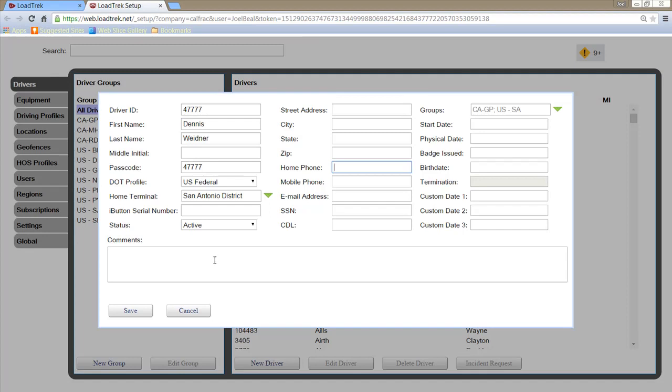So driver 47777 is Dennis Widener. Passcode is 4777. DOT profile still U.S. Federal. The home terminal is the San Antonio district. This is not always required, but it is always a good idea. If your drivers are now or will ever invoke the short haul exemption, which allows them in the United States to work more than 14 hours once a week, we need to know where home is. And so that's why we assign a home terminal. So right now we have the bare minimum. And I'll click Save.